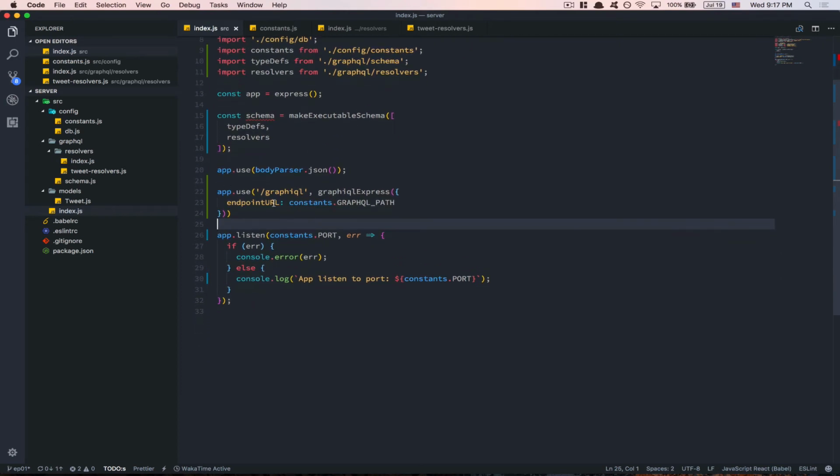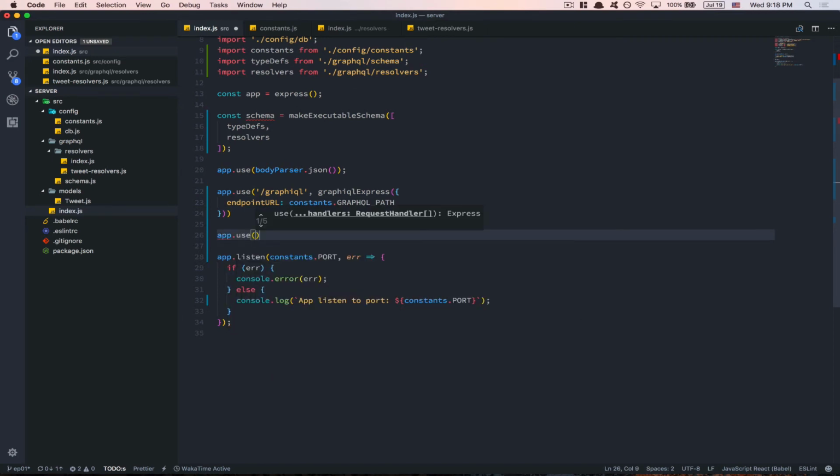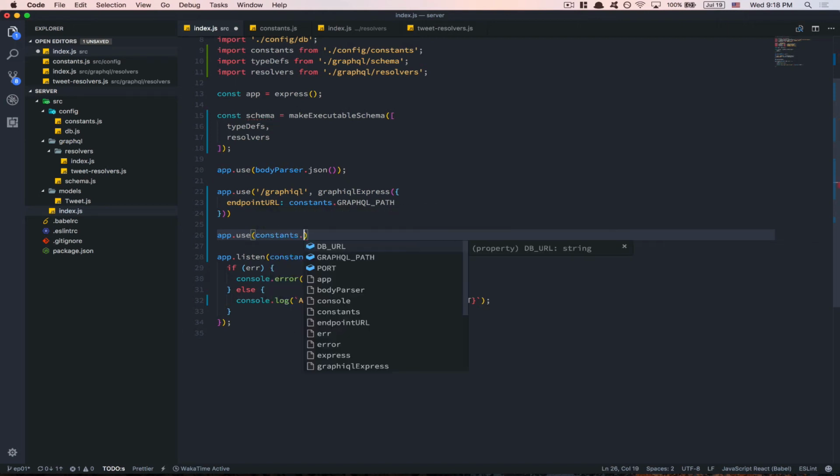So now here we just set up graphiql. GraphiQL is the IDE, the awesome IDE, and I'm going to show you that at the end of this part. So just follow me here. Here I'm going to add that use, and now that's going to be something more. I'm going to need to tell my URL for that. So here I'm going to say constants GRAPHQL_PATH.